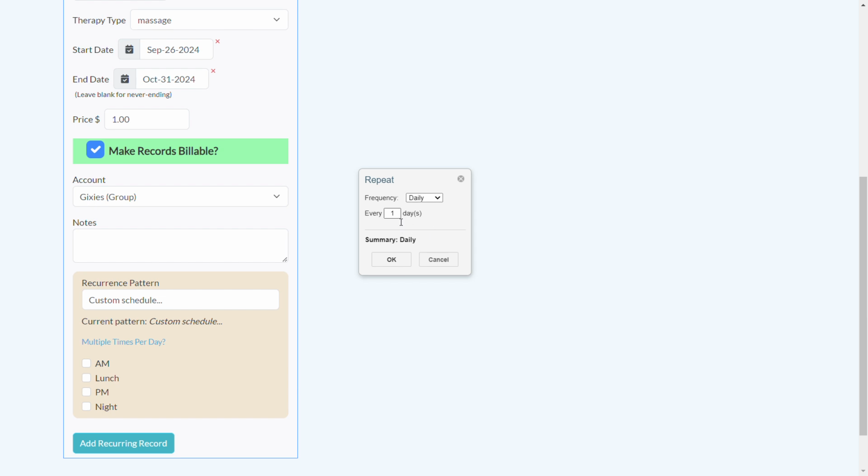If you choose daily, you can set how many days it is in between. If you choose 1 day, it will happen today, tomorrow, the next day, every day. You can put any number of days on here. Weekly, you can define how many weeks in between, once a week, every other week, something like that. You can set which day of the week it will happen on.